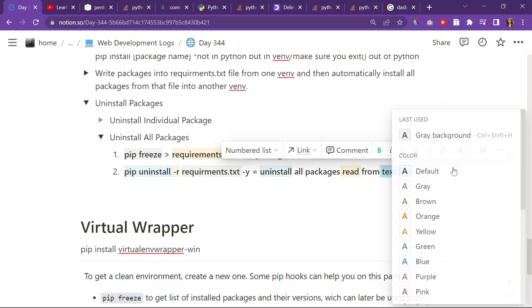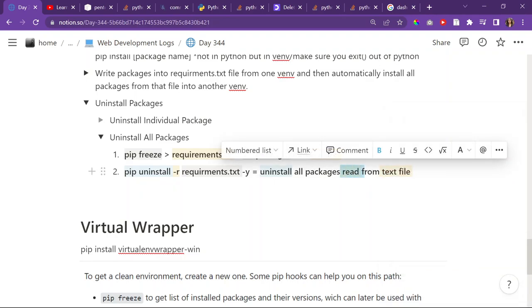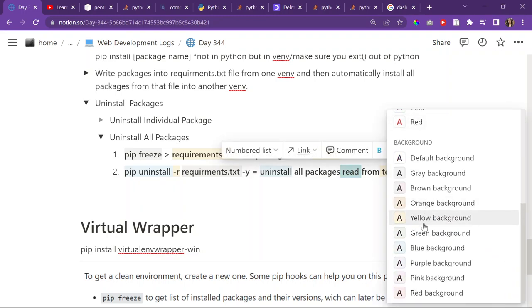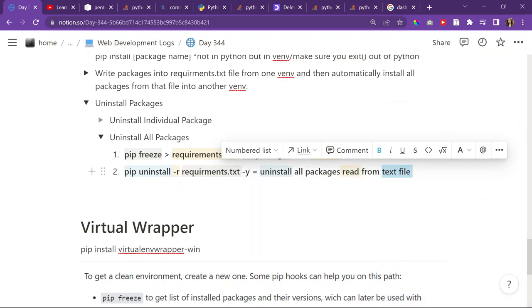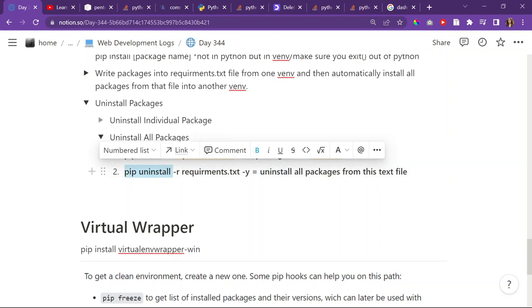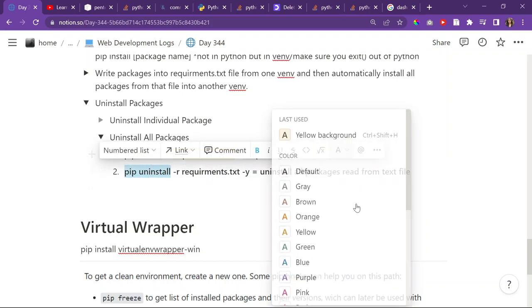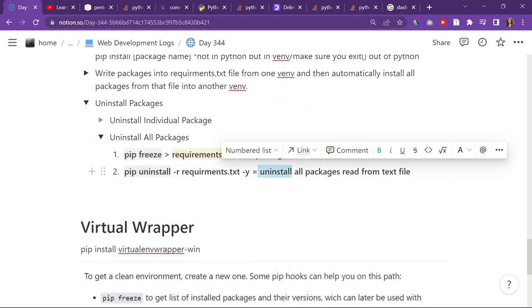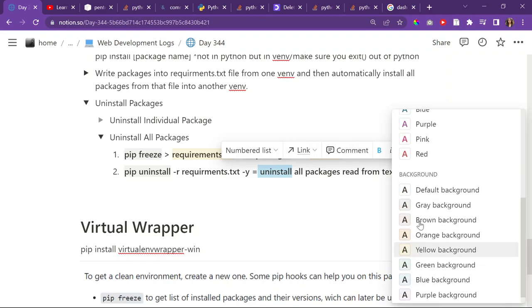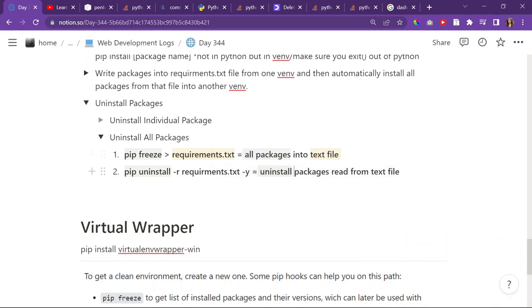Or to keep everything sane, I'll just do yellow here. This text file is yellow here. And turn this to something like, you know what, let me just restart. Okay, delete this, delete that. Read from text file. So pip uninstall is going to be gray, and that's this. Where's my stuff? Gray, we don't really need "all" because that's a given, because this gives you all packages, which is all of them.